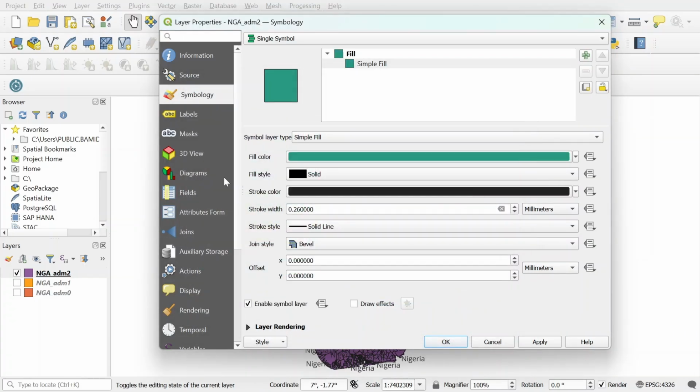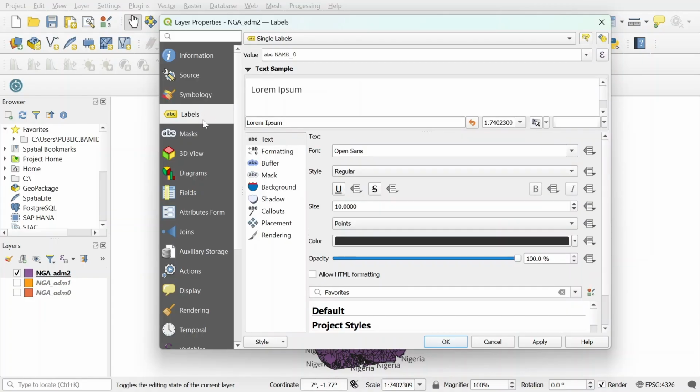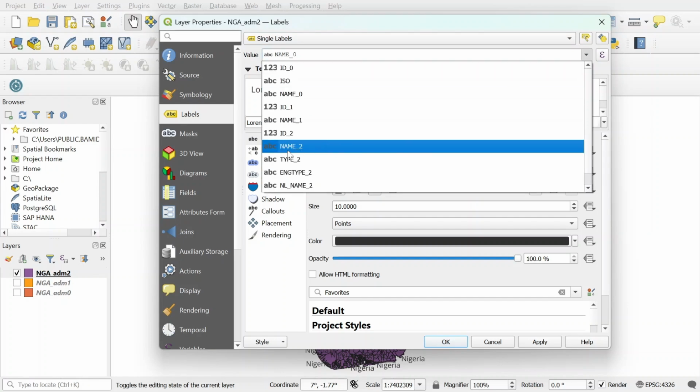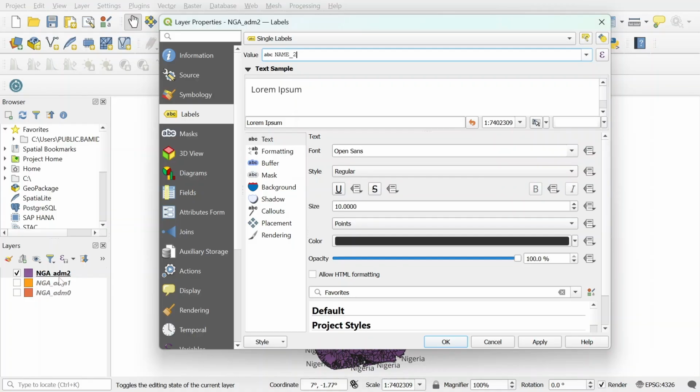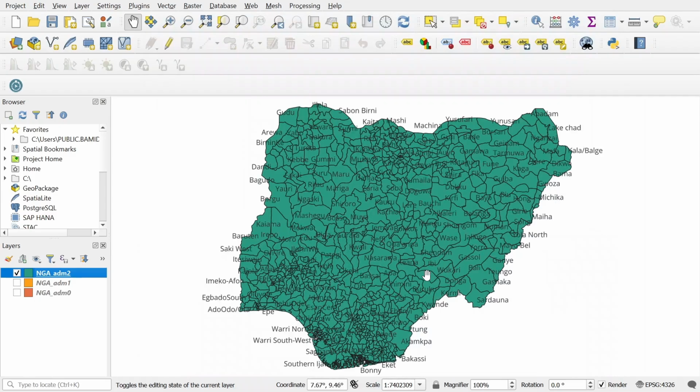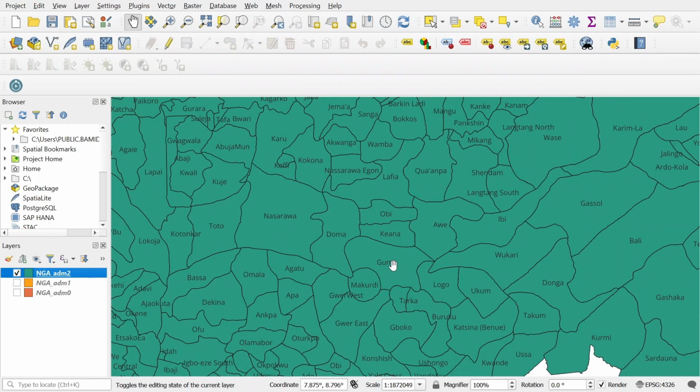You can indicate the labeling. If you are working on administrative boundaries, make sure you select a single label. You can now browse for the label; you have to pick NAME_2. NAME_2 is the actual name of this file, so you can click on apply, and we can have the names of these local governments in Nigeria.